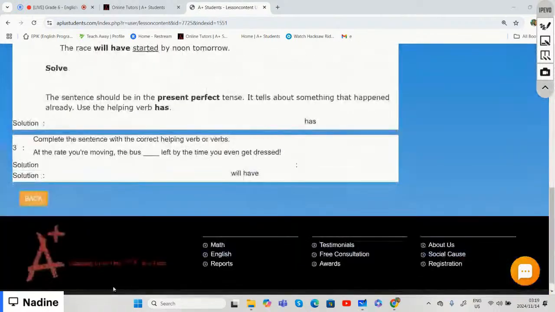And then this is our future perfect tense where we say, at the rate you are moving, the bus will have left by the time you even get dressed. So which means that we need to use our perfect verb tenses, whether it is has or had or have or will have. We need to use it in order to show our perfect verb tense.